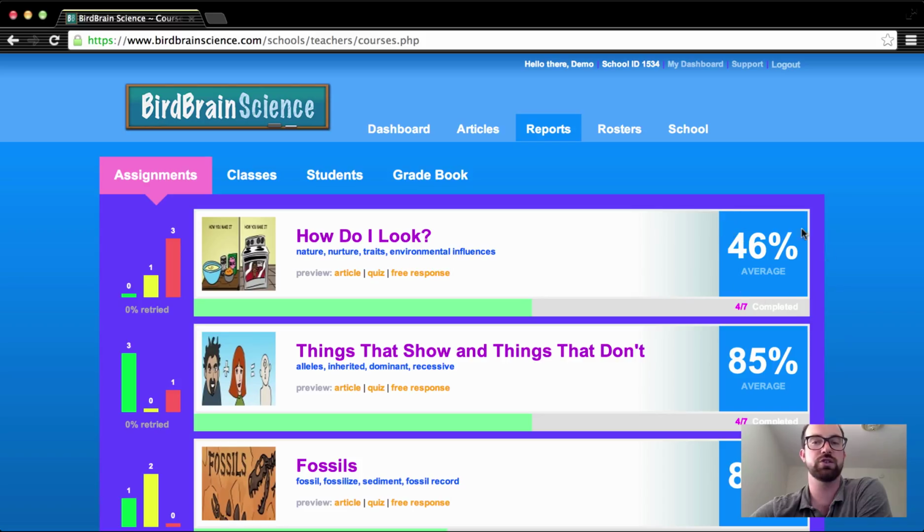And then the average right here, 46% for this article, is intended to give you an idea of how students did on their last take of the assessment. They read an article, they take a quiz, and this percent right here is their final score. If they've retaken this 10 times and gotten 100%, then you'll see 100% here if the whole class has that. But if they took it for the first time and only scored 50%, and retook it to get a higher score, you're not going to see that 50% averaged in here. This is the final scores as they are right now.